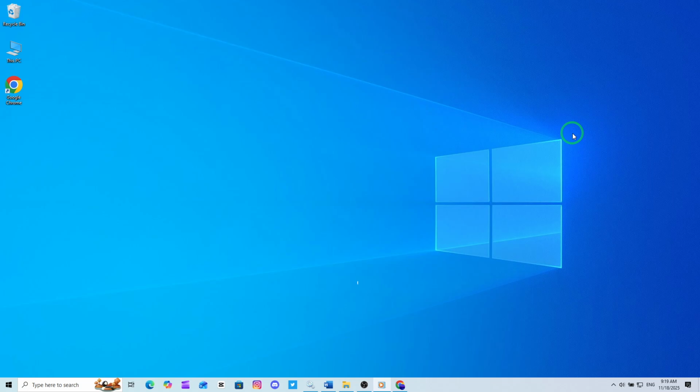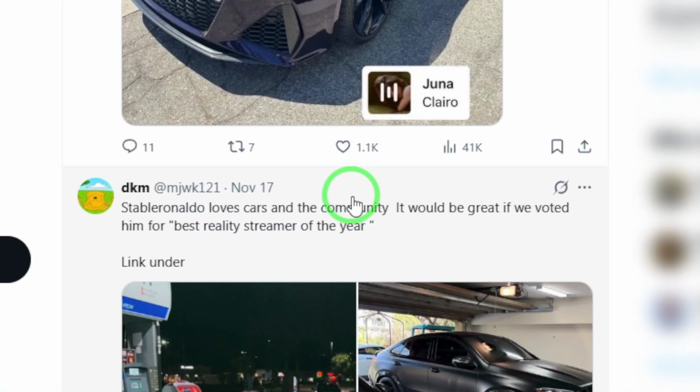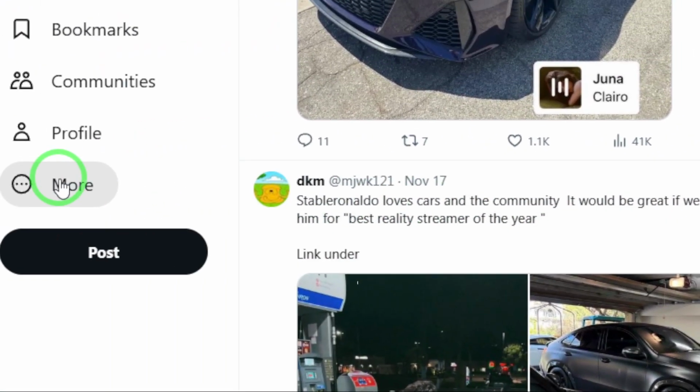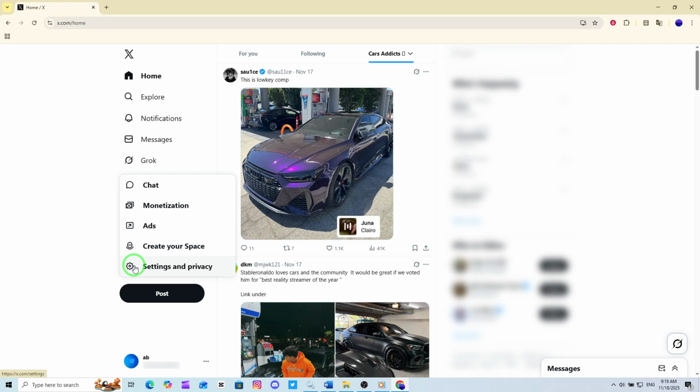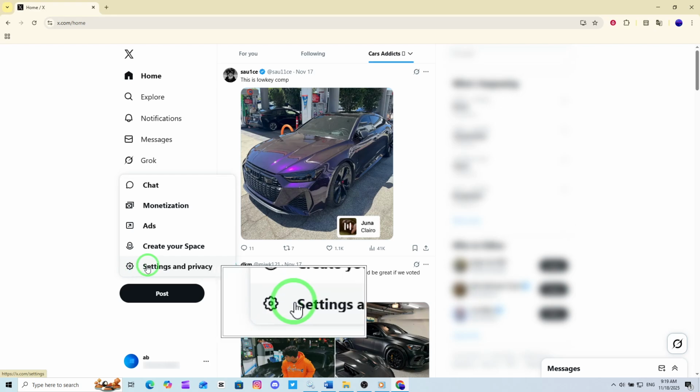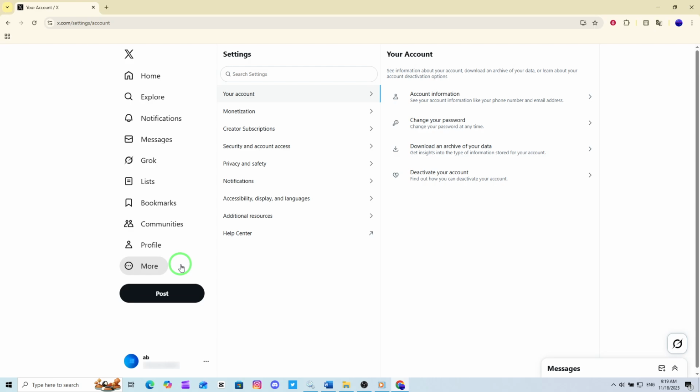First, open x.com and make sure you're logged into your account. Once you're on the home page, look to the left side of your screen and click on the More option from the main menu. A new list will pop up. This is where you'll find most of your advanced settings.